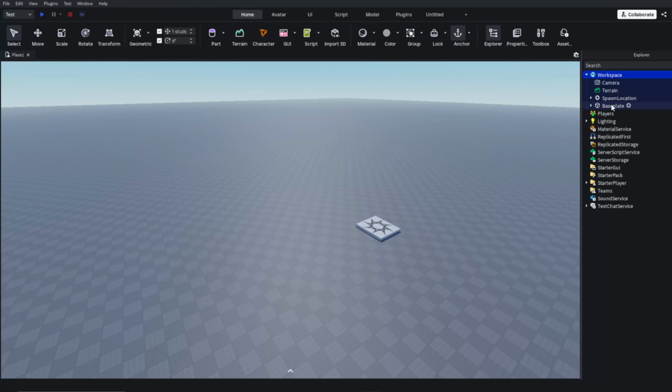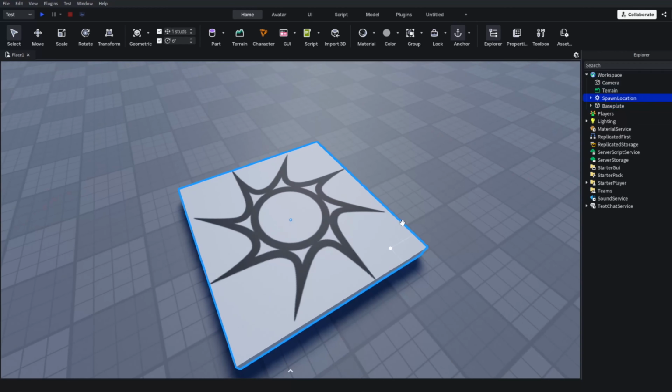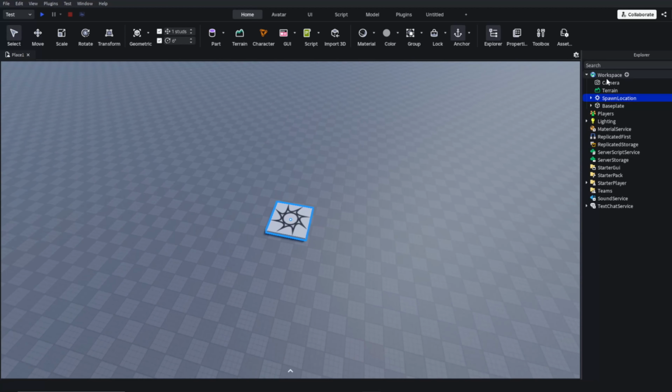So we have a base plate. You see this huge block? This is called the base plate. We have the spawn location. This is where players spawn when they enter the game. And there's also the camera.